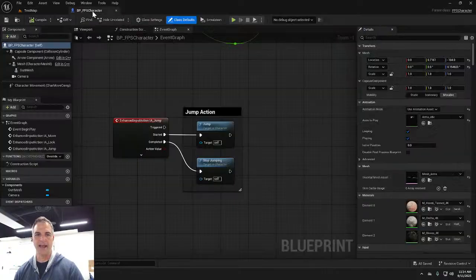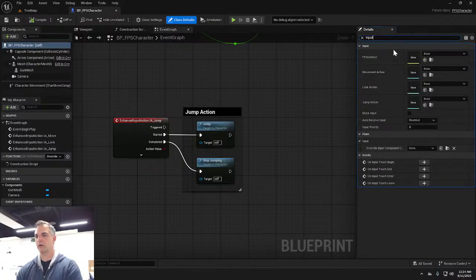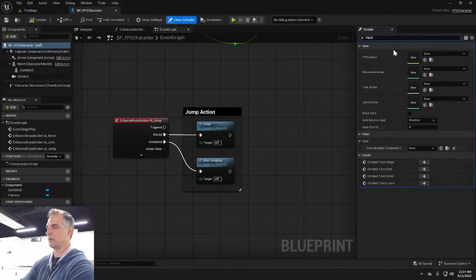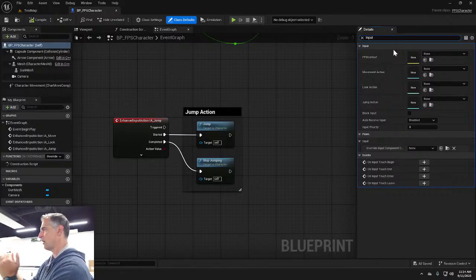Okay, next, on the right, do this. Type in input. And notice that I have these spaces now in input. I have FPS context, I have a movement action, a look action, and a jump action. We need to manually map these things now, okay? Because remember, there's no connection between C++ and blueprints. We need to make that connection.